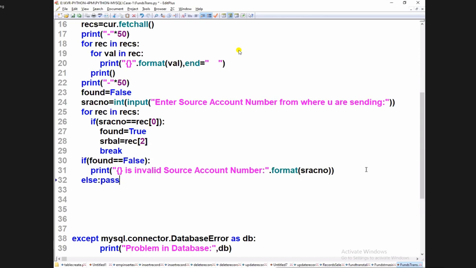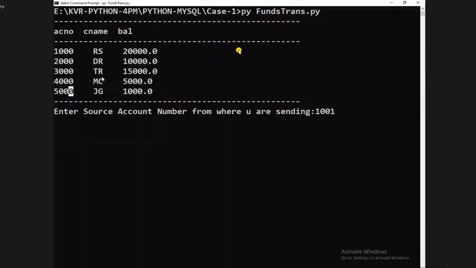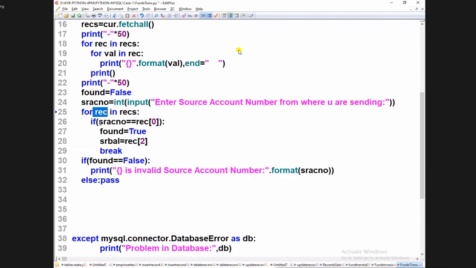For a few minutes, wait. Take one number, 1001. Start. What is the REC? First tuple. What is the SRACNO? 1001. What is the first REC of 0? 1000. True or false? False, that is. 1001 and 1000 are not equal. False means where is it going?